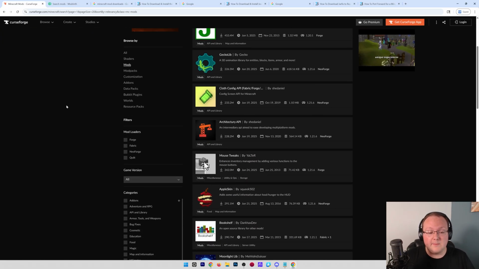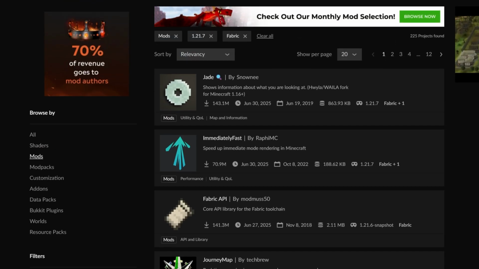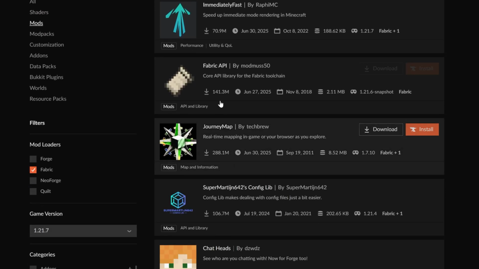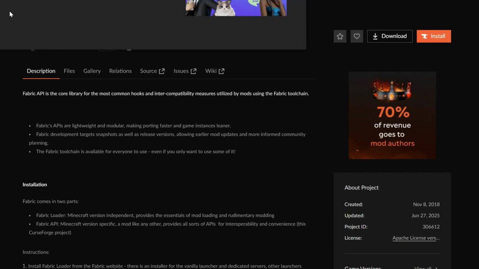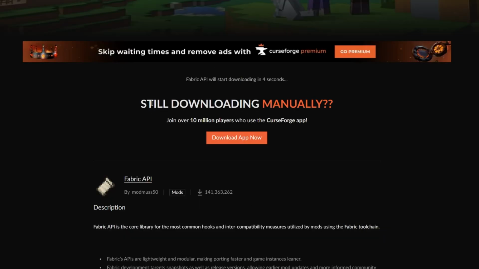Nevertheless, when we're downloading mods, we always want to filter for our mod loader, Fabric in this case, and our game version. Now for Fabric, I would always recommend grabbing the Fabric API. So we're going to go ahead and do that here on CurseForge. So we can come here and download this from files, that 1.21.7 version, right like so. On CurseForge, you're going to have to wait for files to download.